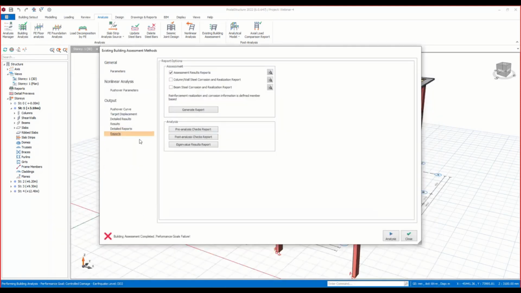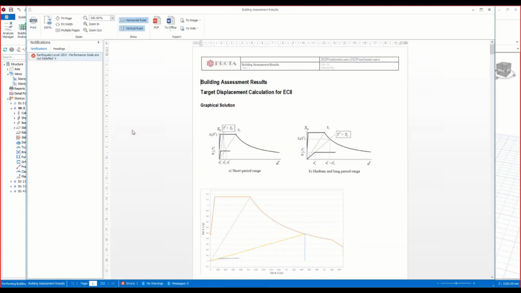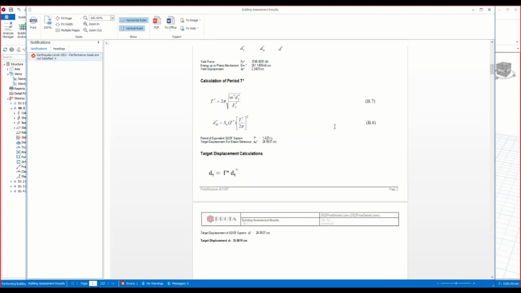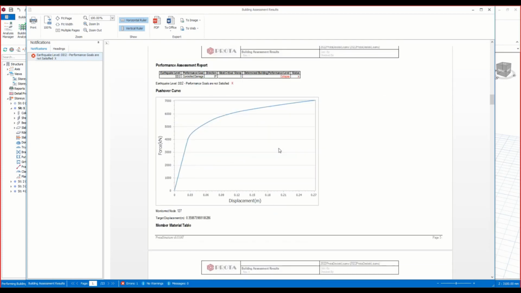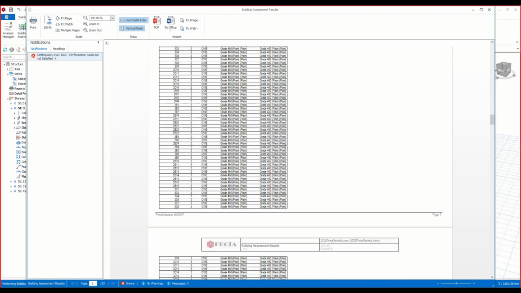We have a report here, but this report is valid for the Turkish code, so you can simply use the detailed reports and copy and paste your values. There are a lot of Excel sheets to check the performance goals via this method. Here we are also providing a report, but it includes some formulations from the Turkish code.